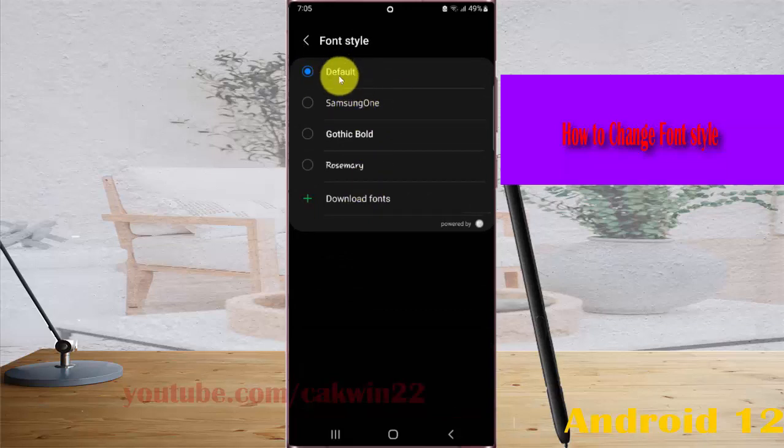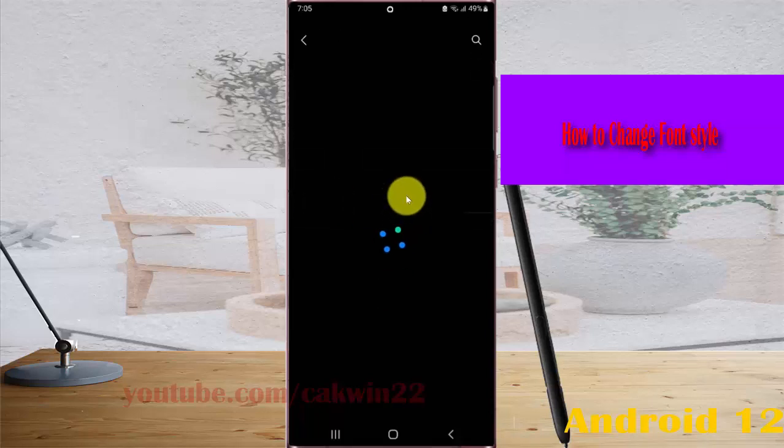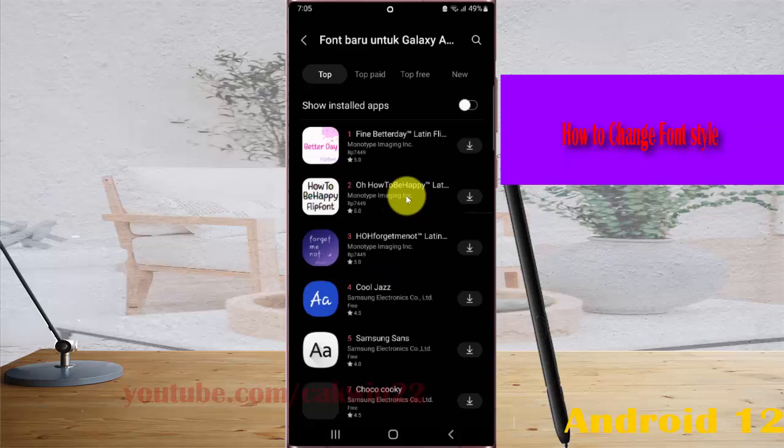Select the font style you want: default Samsung one, gothic bold, rosemary, or you can tap download font if you want to use other font. Simple, download font. And then select the font you want.